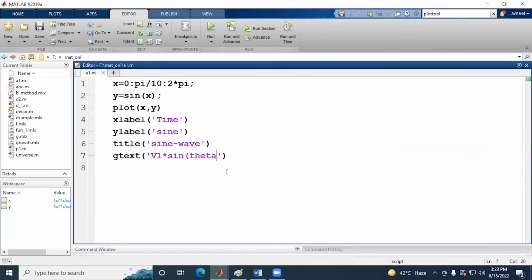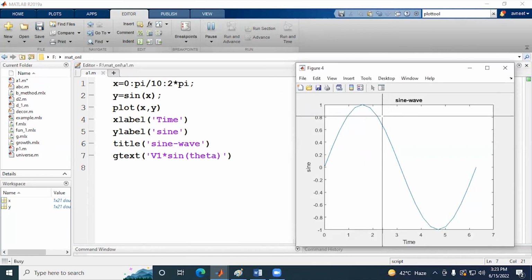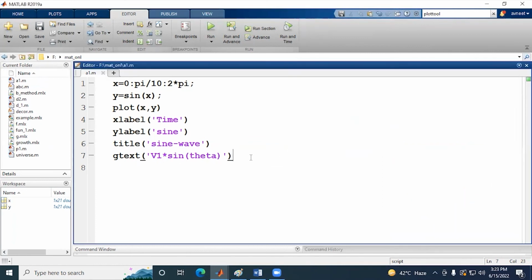The text is incomplete this time; the bracket was not here. So gtext will help you put your text wherever you want. It will give you a cursor. Just click on it and your text will get printed on the figure window. This was one more example.